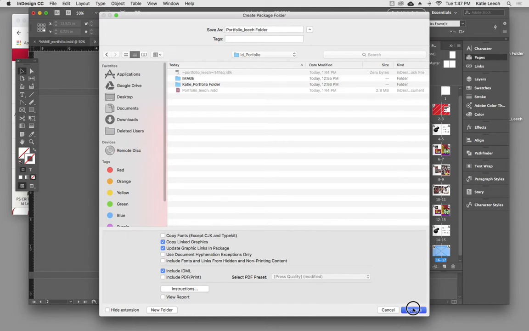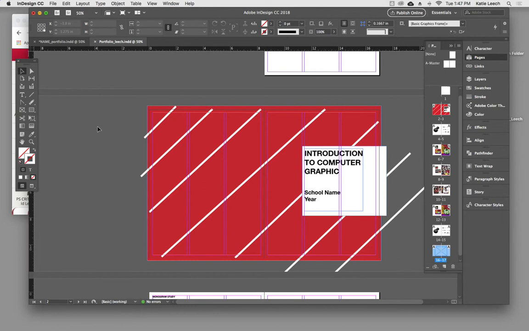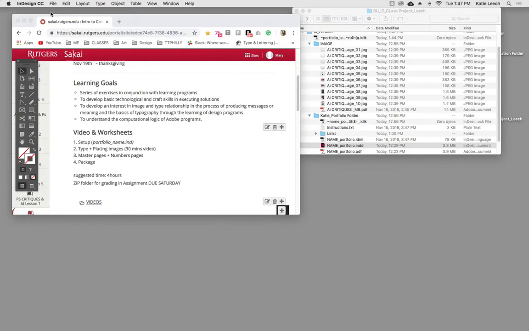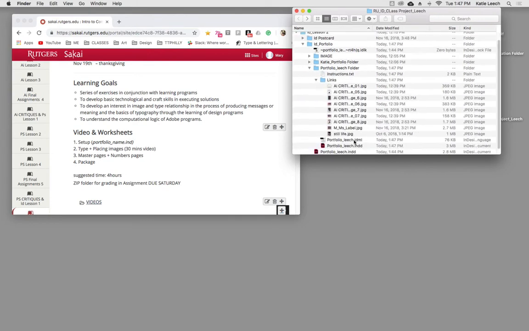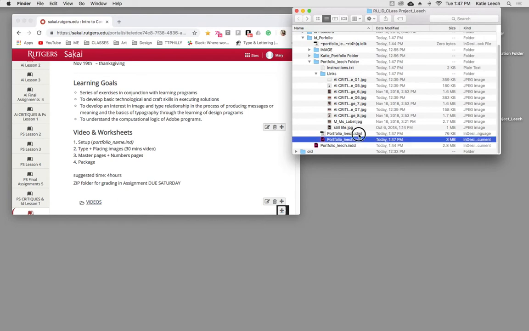Alright, so let's hit Package. What Package does best is that it connects all of the images that you're using and puts them in one space. Let's see how that worked. So if I go into my folder, it's this one, my portfolio leech folder, and it should have all my links. Fantastic. It has my InDesign file, and then it has my IDML file. IDML file is the same as the InDesign file, but it allows you to go back to older versions of InDesign. This InDesign will only let you go forward. It will never let you go backwards. This is the newest version. Once a newer version comes, this will not be able to be used anymore. So you'll have to use the IDML.